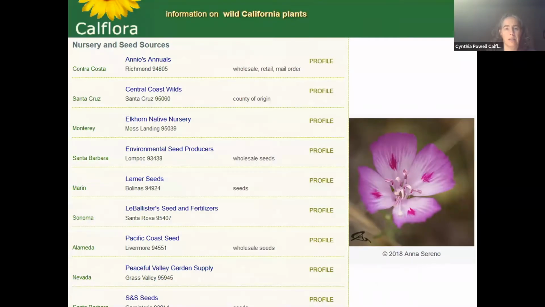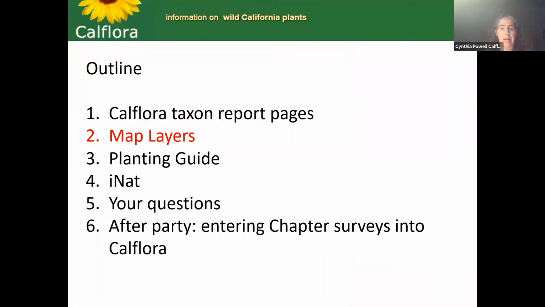Here is, for instance, a list, and this was before COVID. I don't know for sure that all of these nurseries and seed stores still carry it, but you can click through and check and see where exactly they're located. Okay, that was the basics on Calflora taxon report pages.